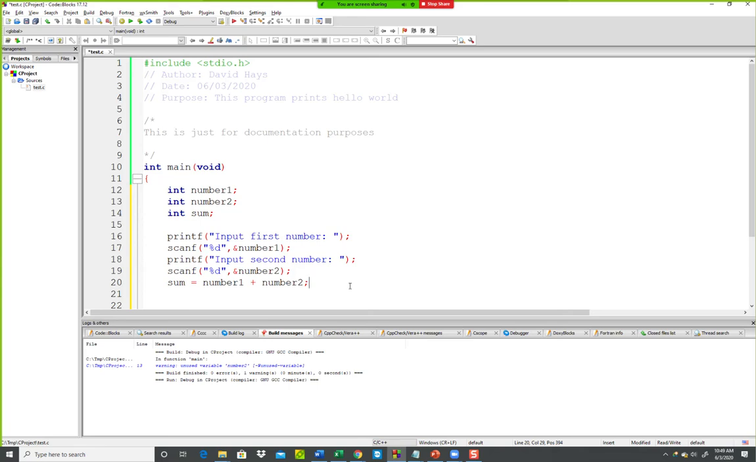The semicolon ends that statement. This is referred to as not equals, not an equation. This equals here is referred to as an assignment.